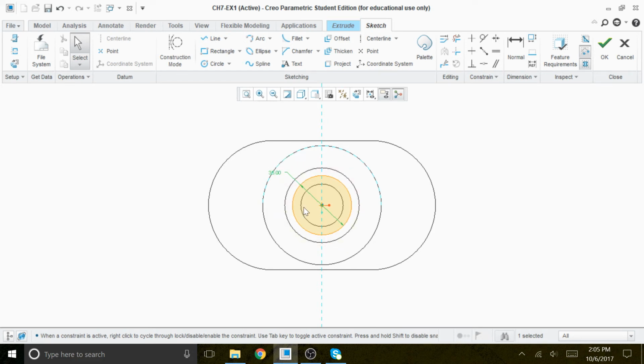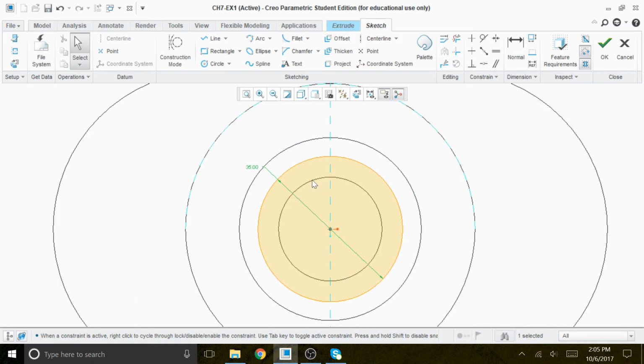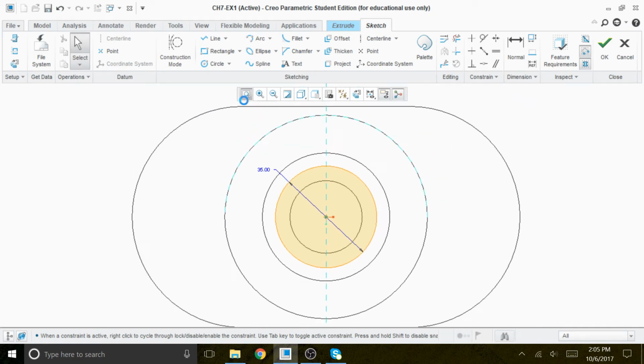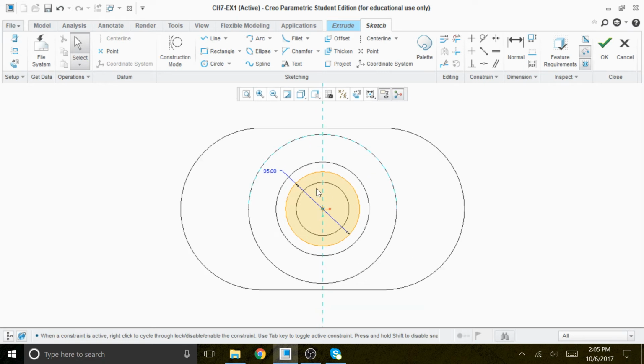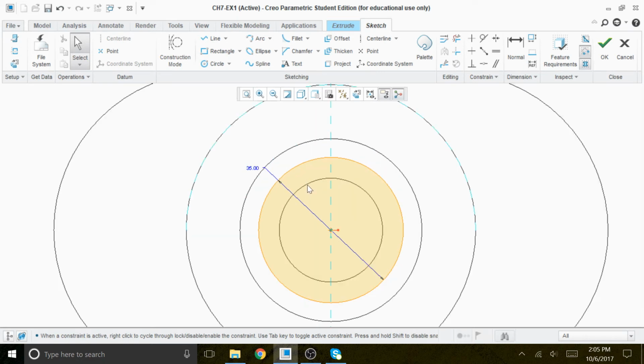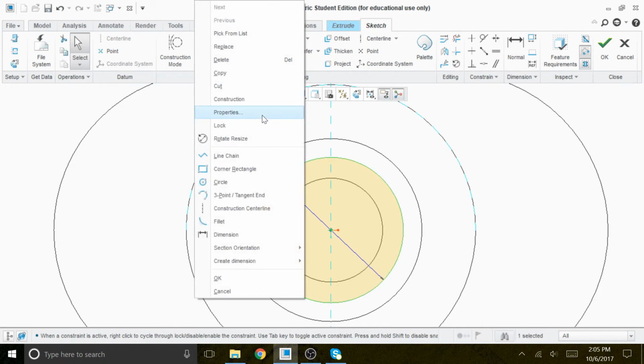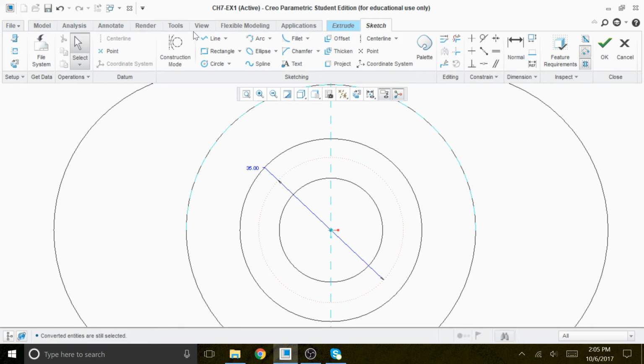Enter. Now I'm going to highlight this here. Okay, unfortunately the mouse is not helping. Okay, so if I click on this circle here or this one here, and then right click, we say construction. Okay, construction line. All right, very good.